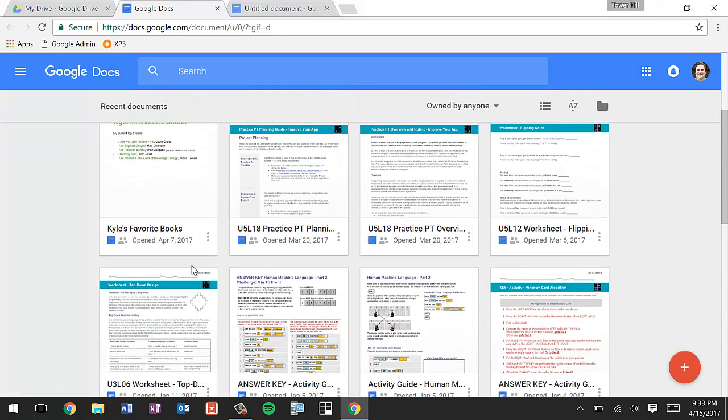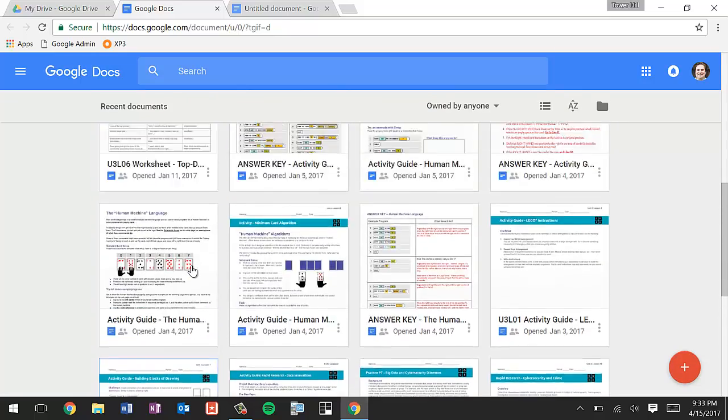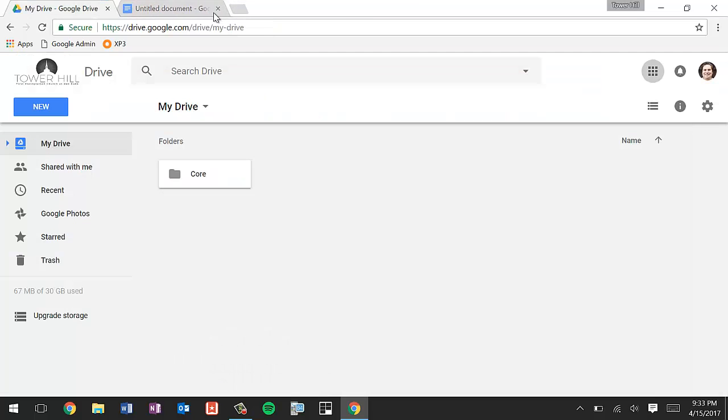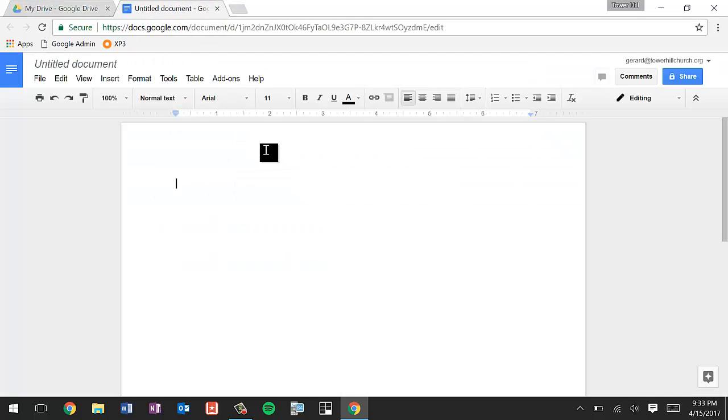Also, recent documents. These are all things that I've opened in other accounts. But it allows us to function very similar to our Microsoft Word launch page. So now I've got this untitled document, and it should look very familiar to what Microsoft Word looks like. The functionality for a lot of the tools is very similar, so I'm not going to spend a ton of time with that. There are a couple things I do want to showcase to you.